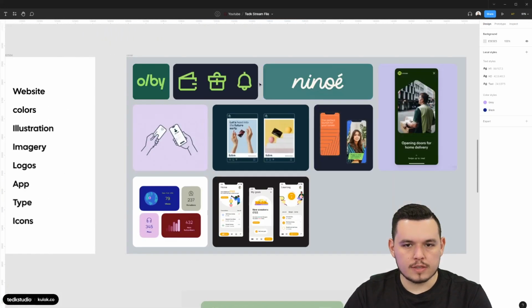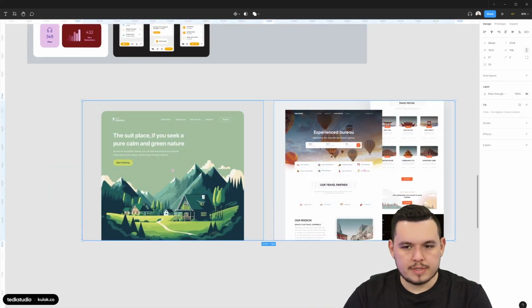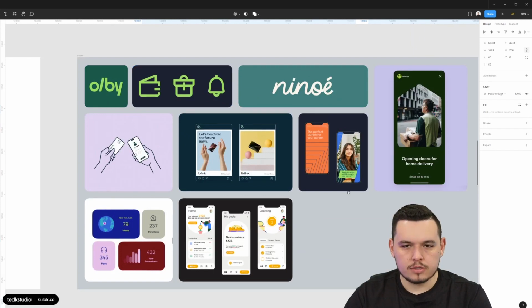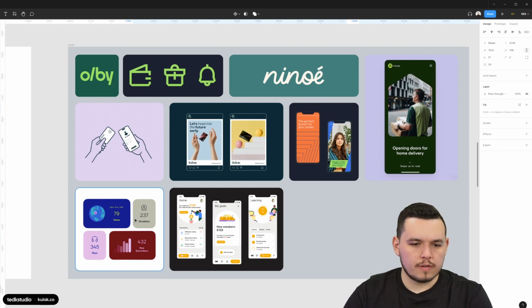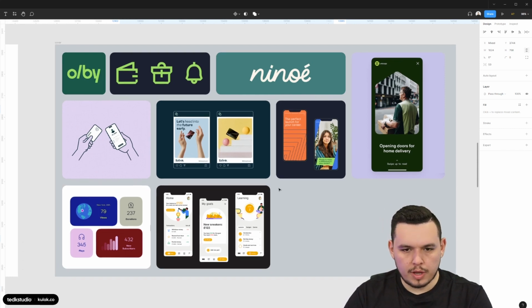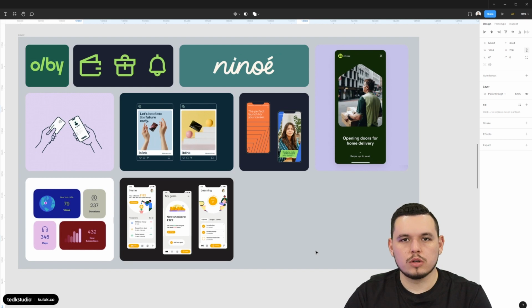And the last part of this, I just want to add a website example. So we have some icons here, we have a logo, we have some marketing examples, illustration examples, a little bit of a color palette. I'm actually going to add a color palette over here, and then I want to add a website as well to finish it off.